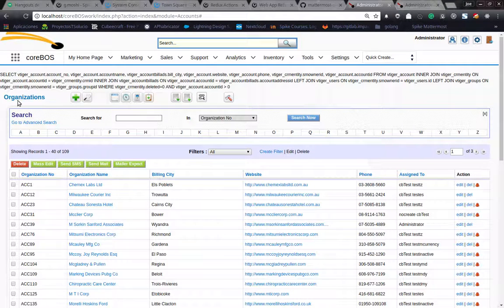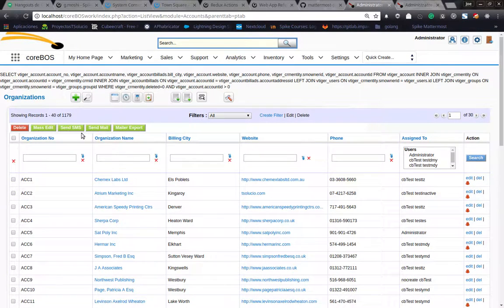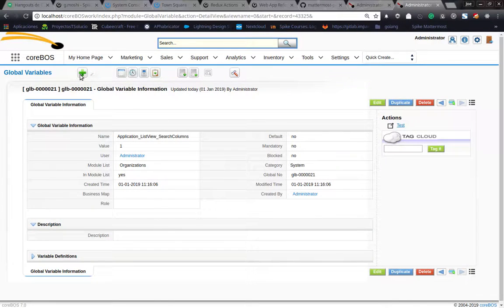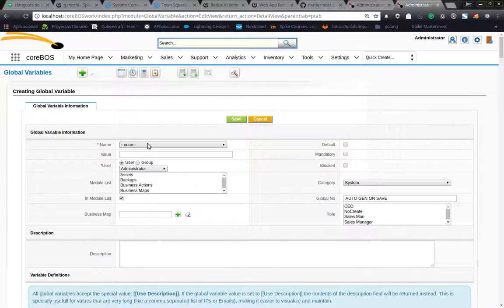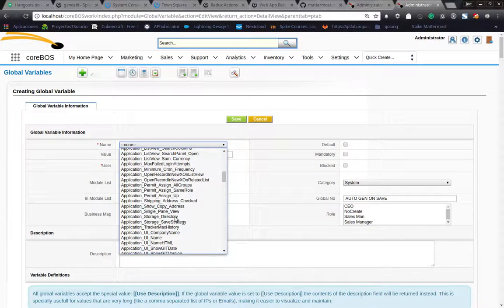And now if I go back here to organizations and load this, effectively I see now that I have this new search column, search options here. Okay, so we can even hide that one. This hiding can also be done, and there's a global variable for that too. By default, I think it's application search something.